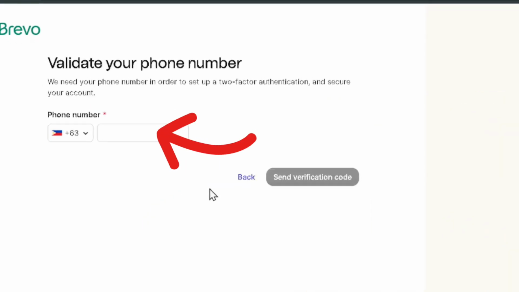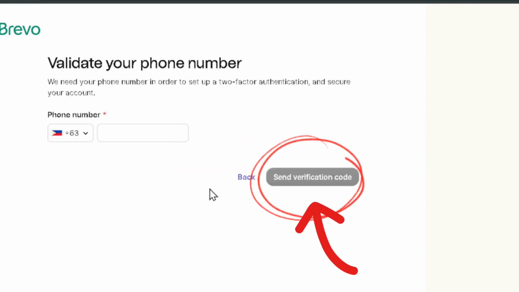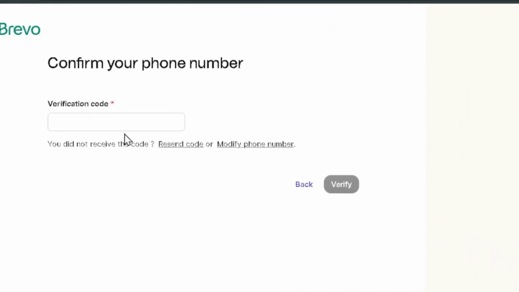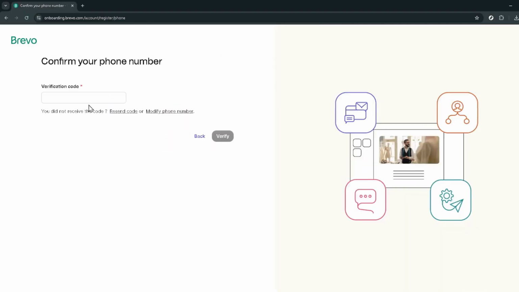You will now be asked to verify your phone number. Enter your phone number, click Send Verification Code, then input the code you received to verify.